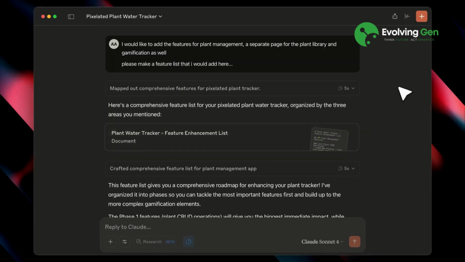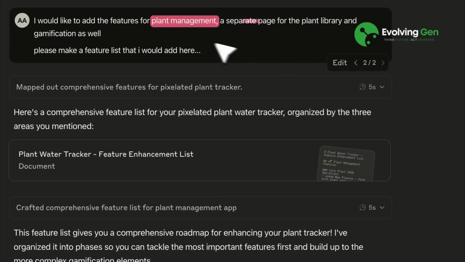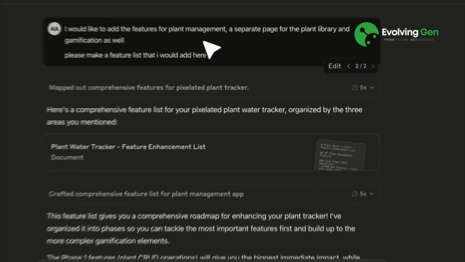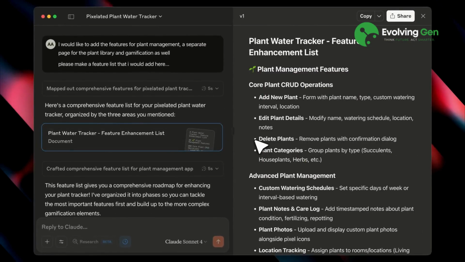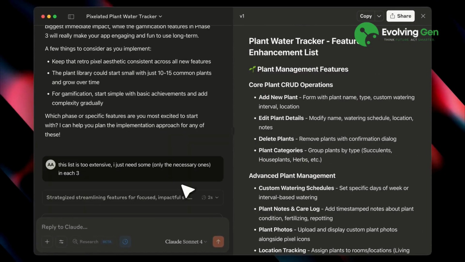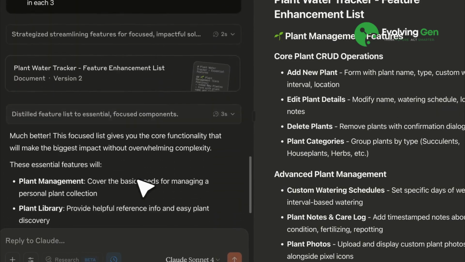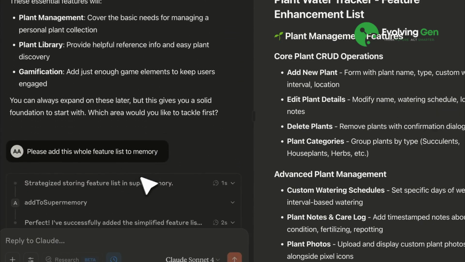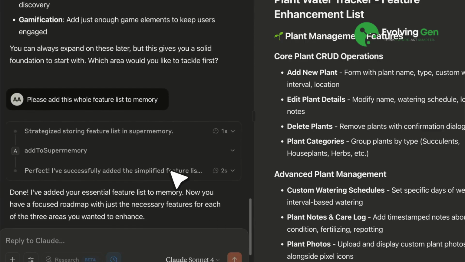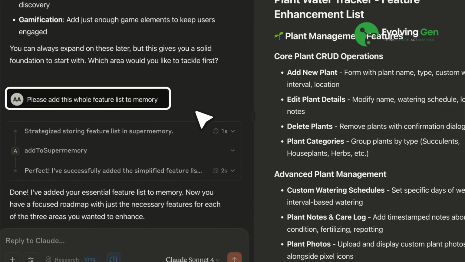Then I told it the specific ones I wanted: plant management, a separate page for the plant library, and some gamification features. Claude then organized those into a categorized list of features we could add, but I said the list was too extensive and asked for just the essential features to expand the app step by step. So it created a more focused feature list. I then told it to add the refined list to memory, and once again, it stored it in SuperMemory.